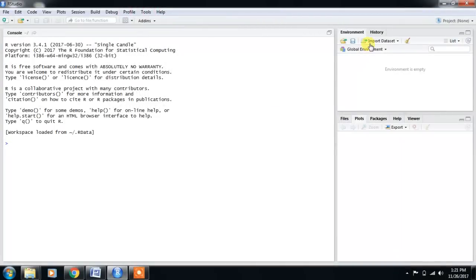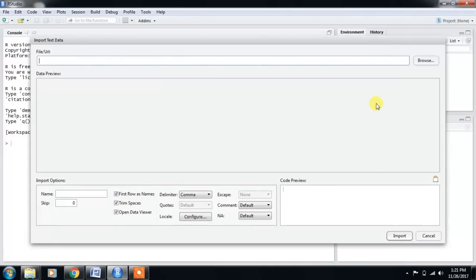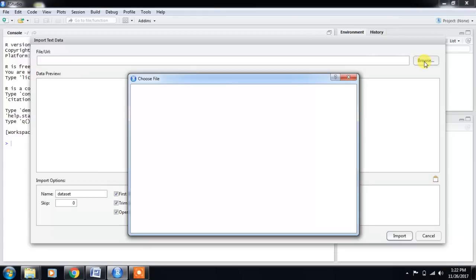Import data. We need to go over here. Right now we are importing a CSV file. So, CSV. This window will appear. Then browse.